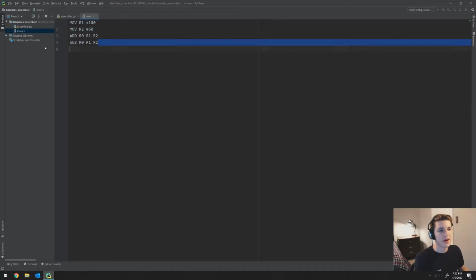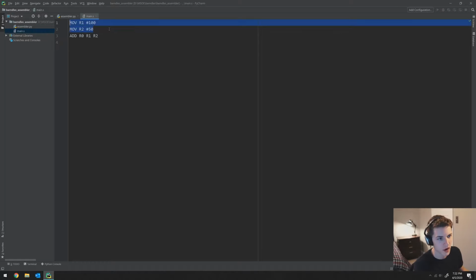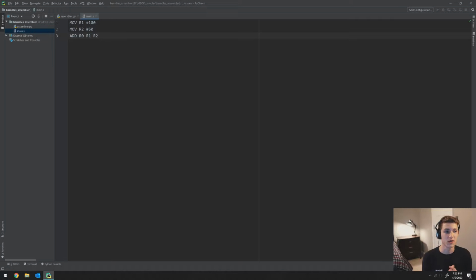So anyway, basically what we've done here is we've moved a value of 100 to register 1, a value of 50 to register 2, and then we've added the values of R1 and R2 and stored that in register 0. So now, with that extremely simple assembly code, let's go ahead and try and write an assembler for it.